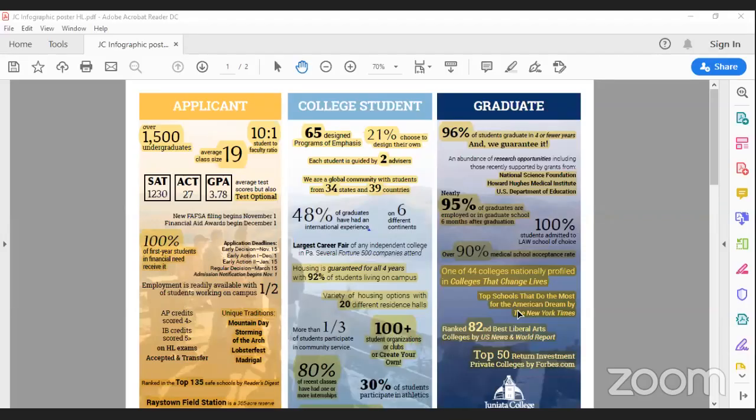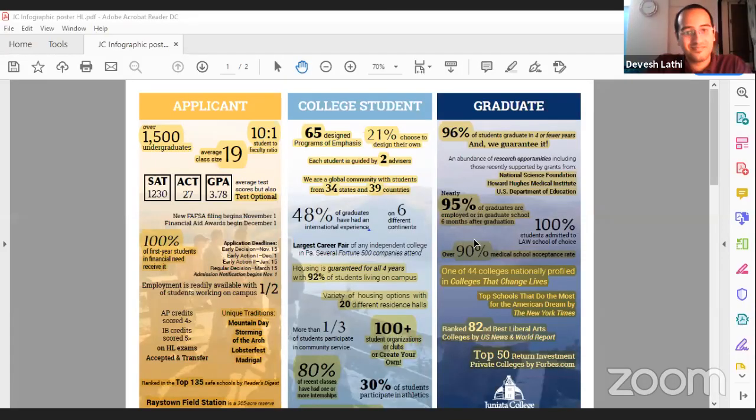Can you see a screen on your... Can you see the slide on your screen? No, it's not shared right now. Okay, just a sec. Can you now see? Yes, perfect. Okay.